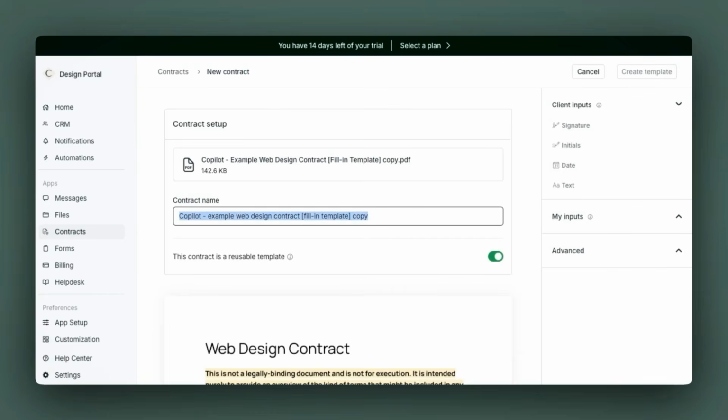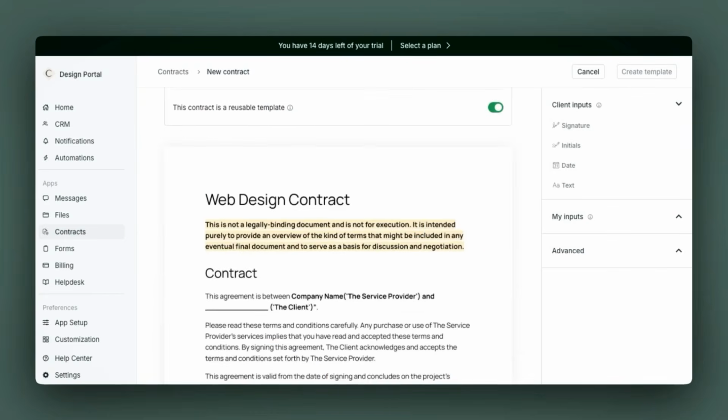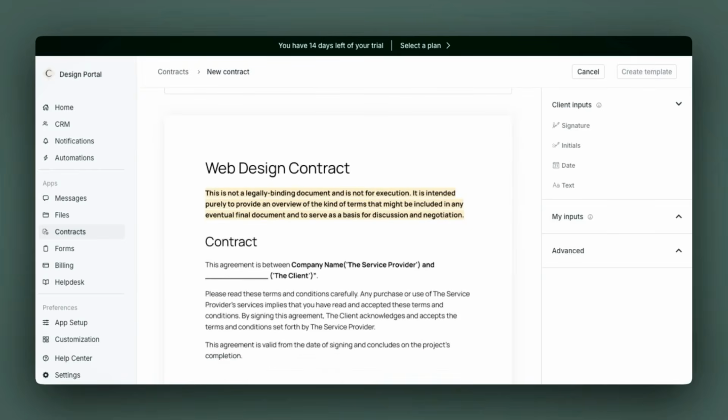I will rename it to simple website design contract. Now, scrolling down, you'll see that this is just a template created for the purposes of this video. If it was a contract I was sending with clients in real life, I would change things like company name to my specific business name. But for the purposes of this, it works.